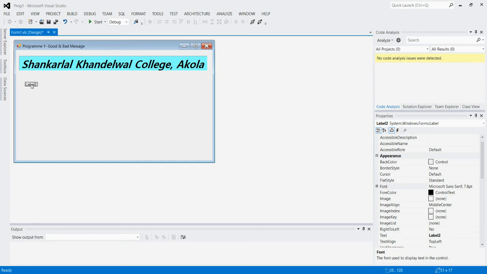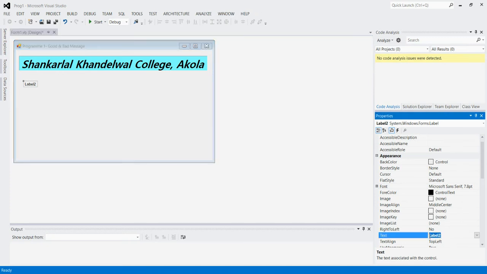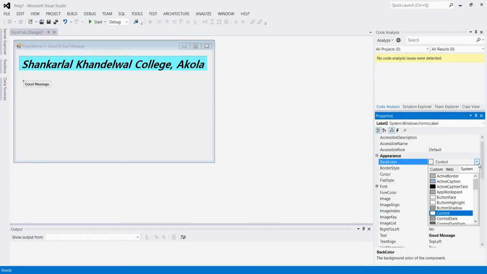Its default name will be Label2. I must keep it over here. I must change its text to "good message". Then I will change its background color in custom color. I must change its background color to pink.